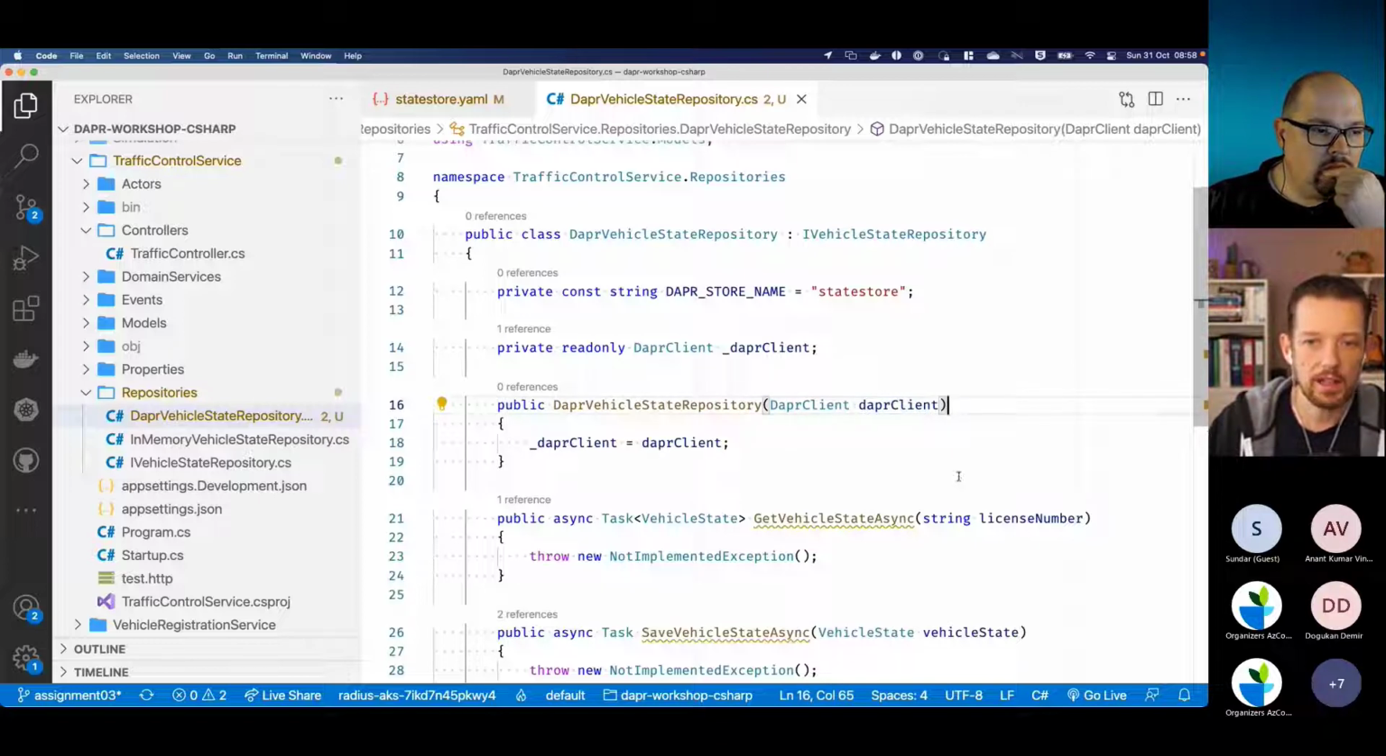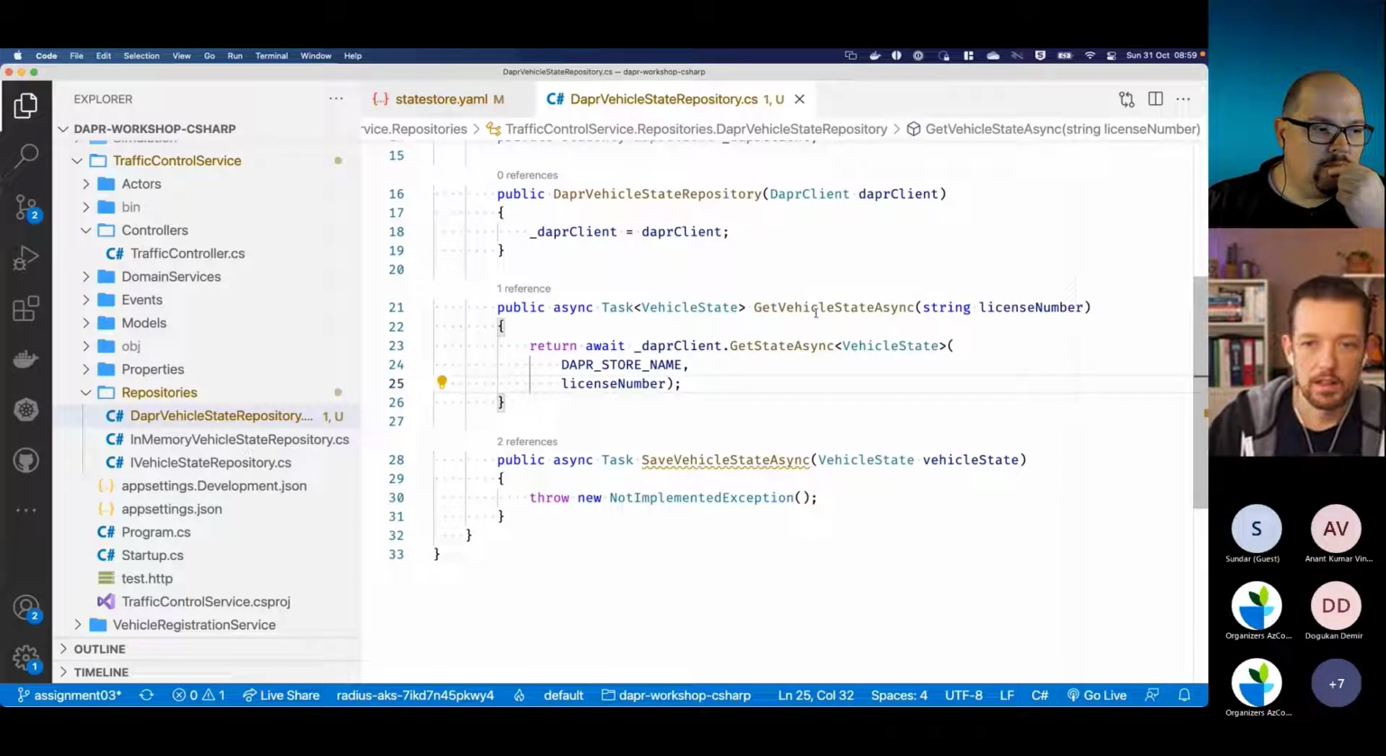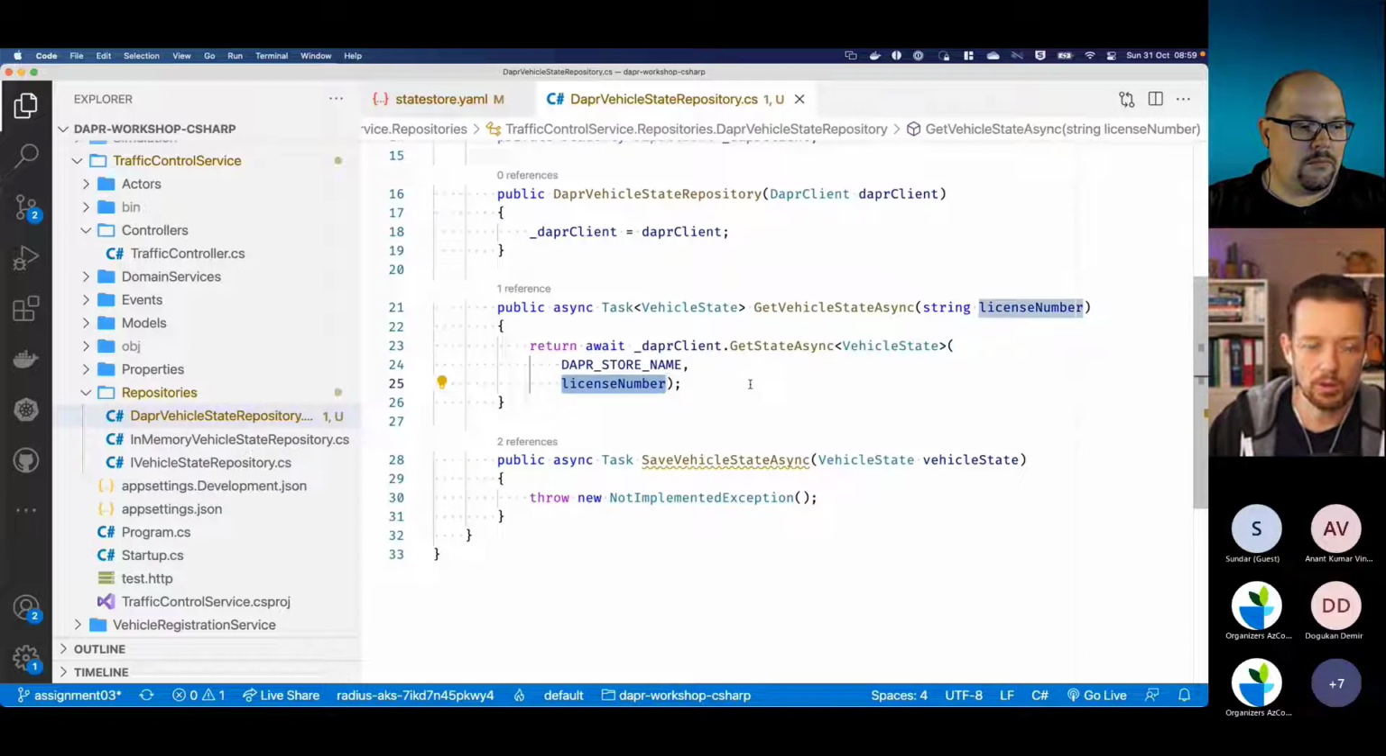And now we can implement our get vehicle state async method. And of course, I've also got a snippet for that one. So here we call the Dapr client GetStateAsync method to load the state from the store. I give the type of the state as this generic type parameter so that the SDK will know to what type to deserialize the JSON that it gets back from the store. We pass it the name of the store that we want to use, as well as the key to query on, which in this case is the license number. So this method will return any stored state associated with this key, if it exists. And otherwise, we will just get back the default value for vehicle state, which is null, and we'll just return that to the caller, let the caller deal with that.